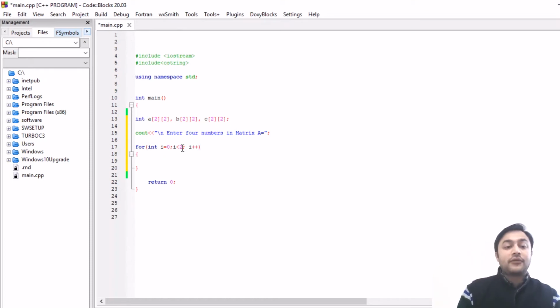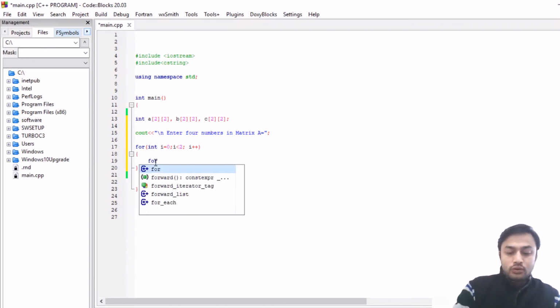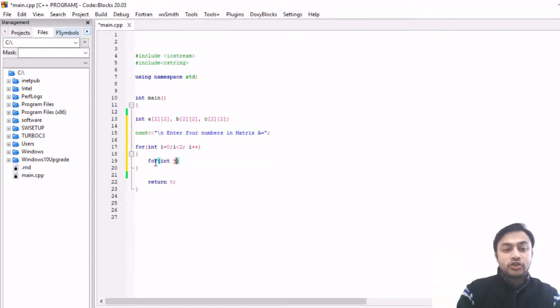Now again I have to use a for loop for the column. So this is the outer loop, and within it there will be an inner loop. So it is a nested for loop. So for int j equal to 0, then j less than 2. Less than 2 means 2 columns starting from 0, that is 0 and 1. 2 rows and 2 columns. Then j plus plus.